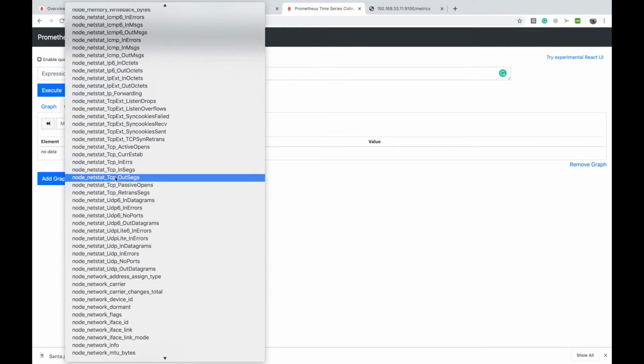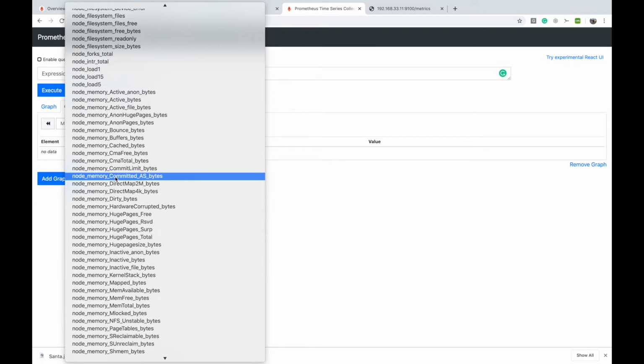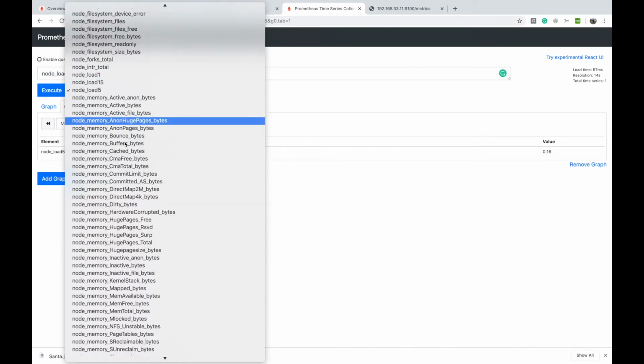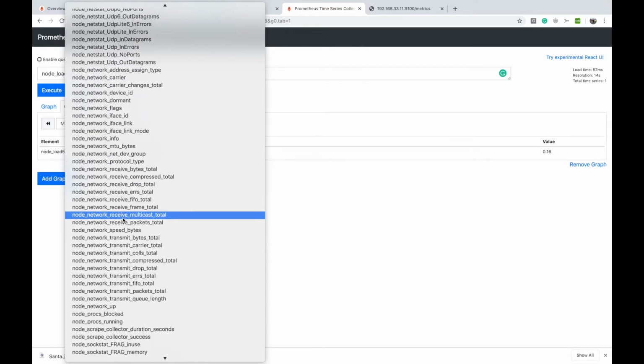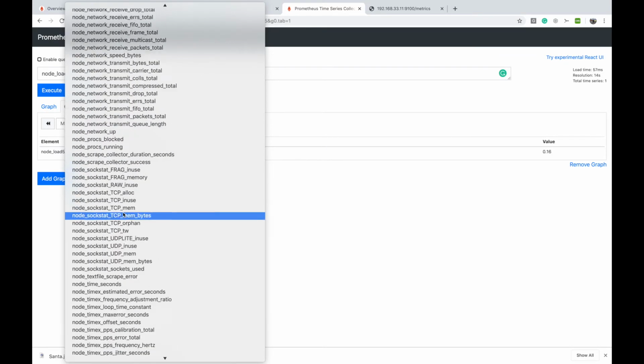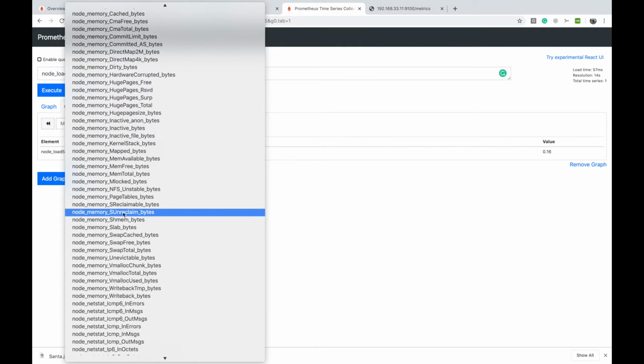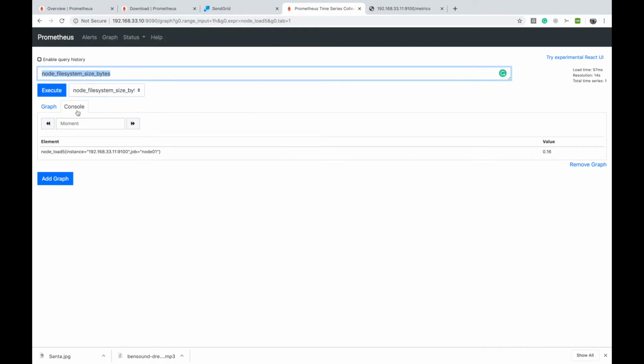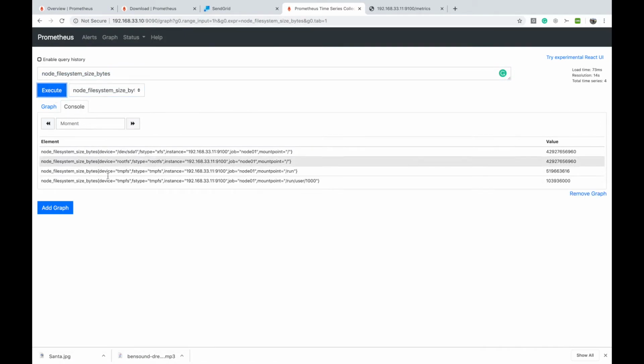For the node exporter, the metrics have the prefix node_, and if we select the load average, we get the load average of the machine. We can also calculate the disk usage of the host. I will show you how to do that. Here you can see we have filesystem size bytes and available bytes, all those things. If we execute, we get all the details.